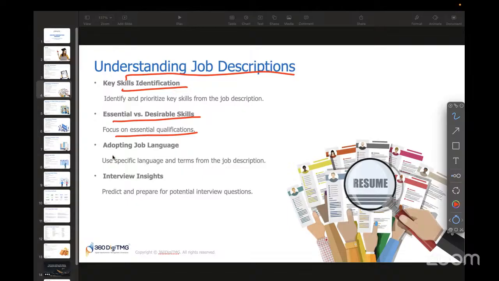Then adopting the job language. Whatever job culture they have in their company, you have to adapt to that job culture and job language. Through the job description you will get insight into what kind of questions the interviewer is going to ask in that interview, because it will give you a little bit of a peek. According to machine learning, data analytics, pre-processing, EDA, whatever the job description says, you will be able to know what questions the interviewer is going to ask.